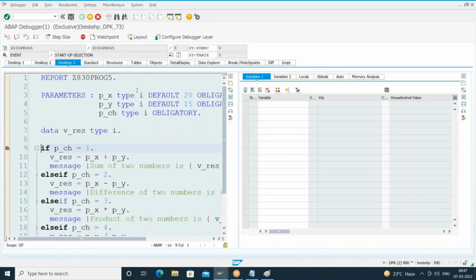On the left-hand side, I'm having my program source code. On the right-hand side, it is going to show me the variable declarations, the variables which are part of my program. So what I did so far: I gave the breakpoint at the ninth line and executed the program. The moment that breakpoint is encountered, the control is transferred to debugging mode. For a better look and feel, I switched my view to Desktop 3. In my program, how many variables are there? Four variables: p_x, p_y, p_ch, and v_res.